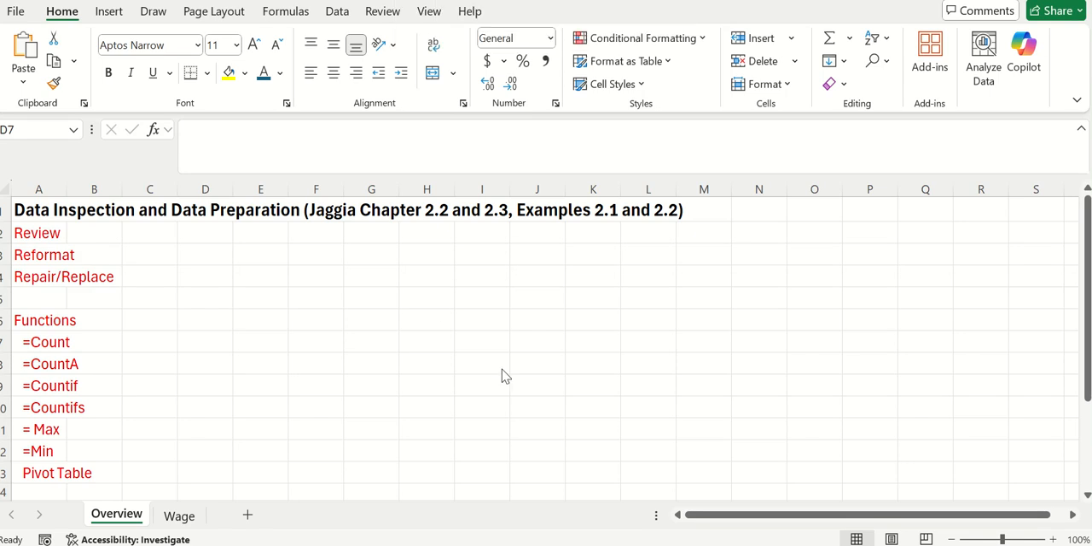Welcome. In this video, we're going to start looking at data wrangling, and in particular, we're going to look at the initial bringing data in, inspecting it, and then preparing it for use. Because until we have the data in a format that we can actually start the analysis, it's of no value to us. The three steps that we go through to make that happen are the initial review of the data, reformatting any data, and then repairing or replacing any missing values or erroneous data that's in there.